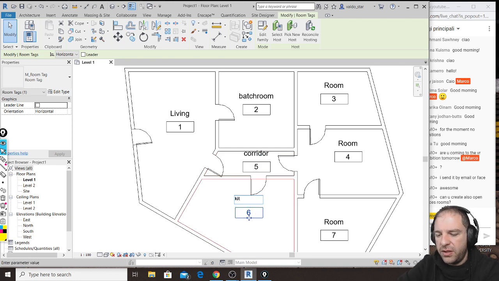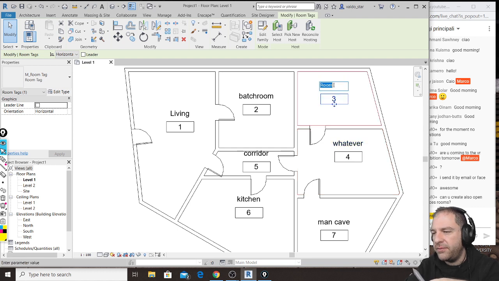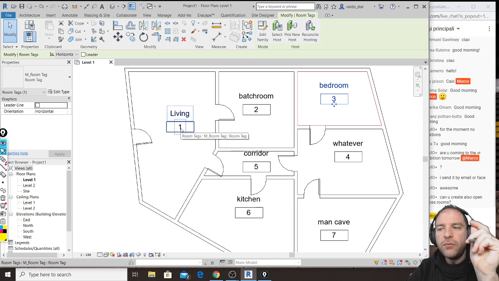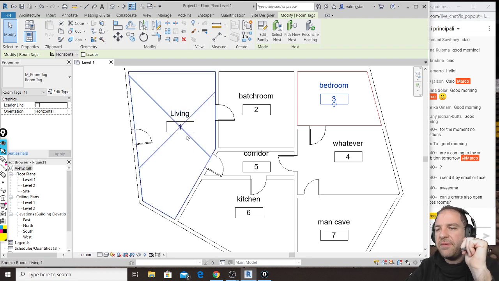This can be kitchen, and then whatever here, man cave, and here whatever, and here bedroom. Okay, so just to show you, you can first give your rooms the name.